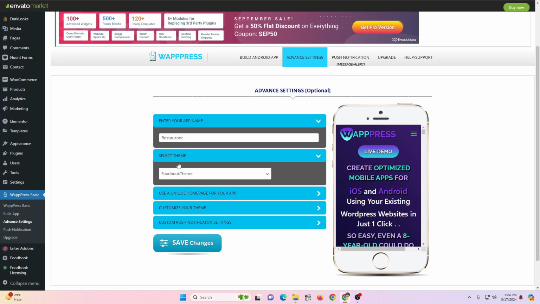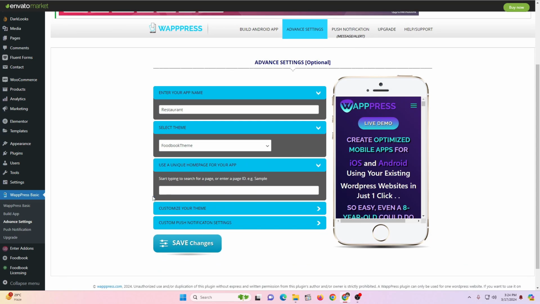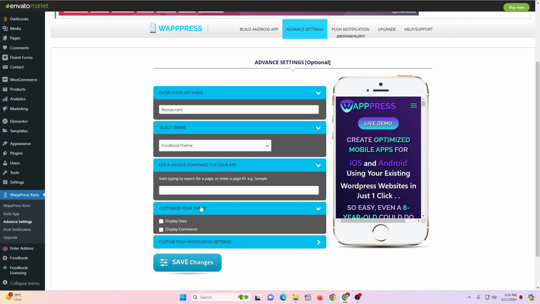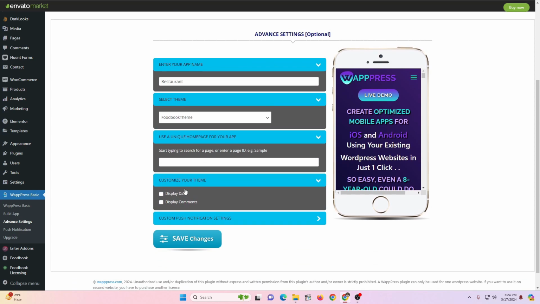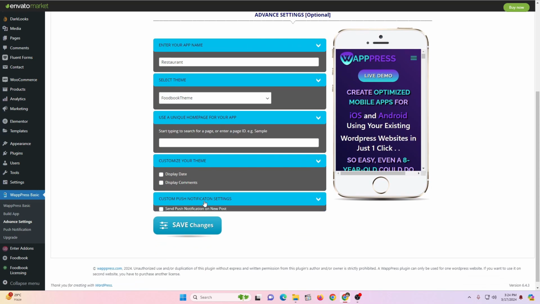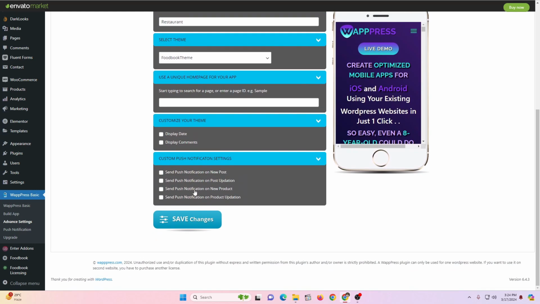Then where it says select theme, we have selected this food book theme, which is fine. Select a unique home page for your app. We already have a unique home page selected, so you don't have to worry about this. Customize your theme, display date, and display comments. We don't want to display that. And for the push notifications, if you want, whenever you add a new product or update a product, you can give them a push notification on their app.